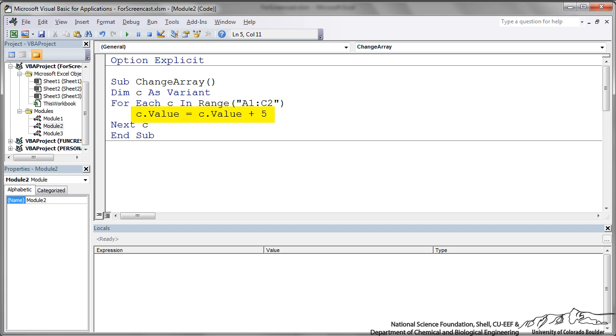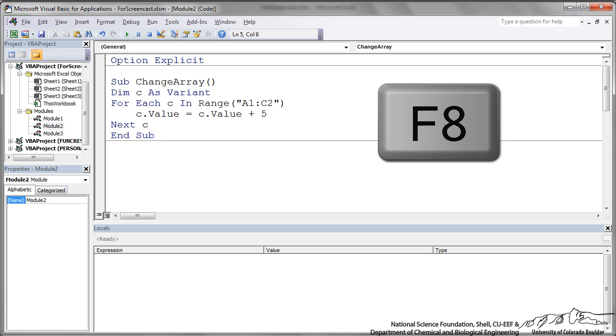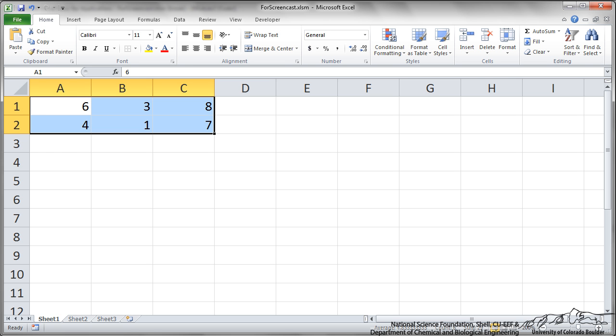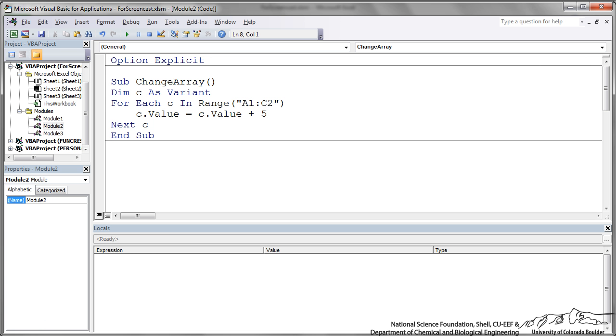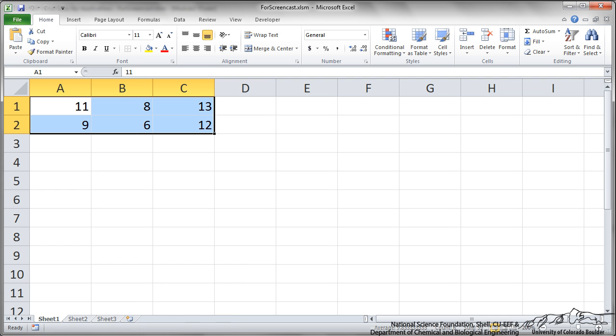So if I step through this, I'm going to press F8. You'll see that as we go through this and we look at our original array, it's 638417. We've added 5 to each of those elements in our array. So if you're wanting to do something just very simple like adding something or even doing an if-then statement, you can use the For Each.